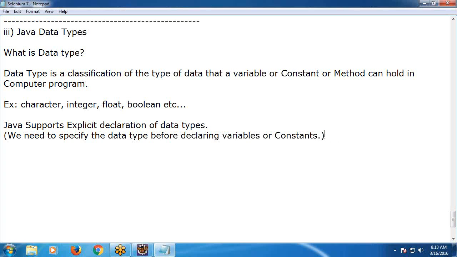We need to specify the data type before declaring variables or constants. If it is VBScript, there is only implicit declaration of data types. No data type specification in VBScript. Getting this point, Niladri? Explicit declaration of data types.